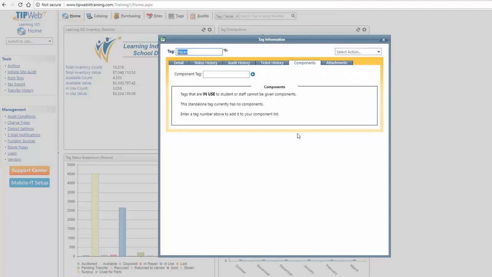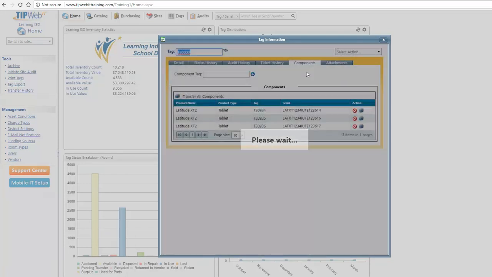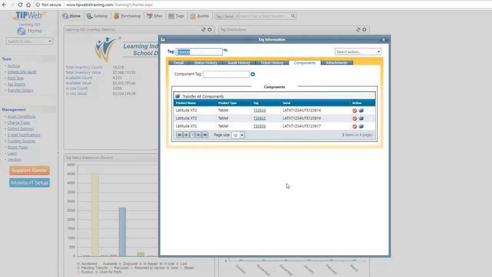You will notice these components have been removed from this tag. Searching for the new parent will allow you to see that it also has those components now part of it. Click on the Components tab to see those components of this new parent.